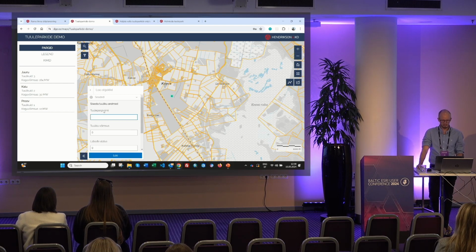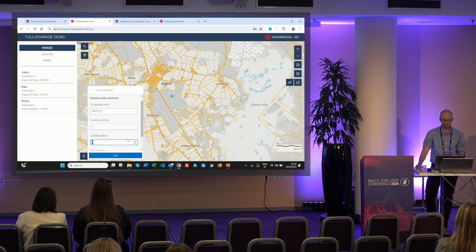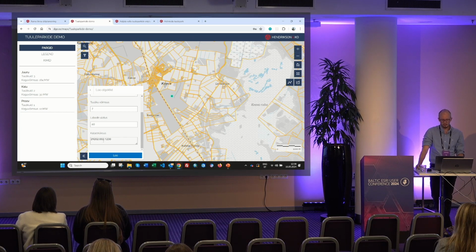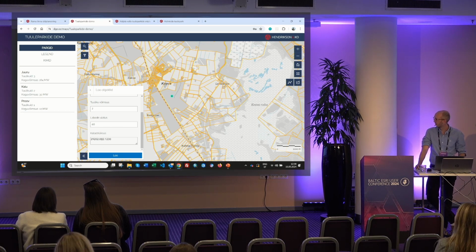We can give the park some name. Let's name it just tests. We can set the power of the windmill and the extent of the blades. Let's put like 60 meters. And automatically in the background, when the windmill is placed, it queries the cadastre unit that it was placed on, and it also stores the data in the attribute table.